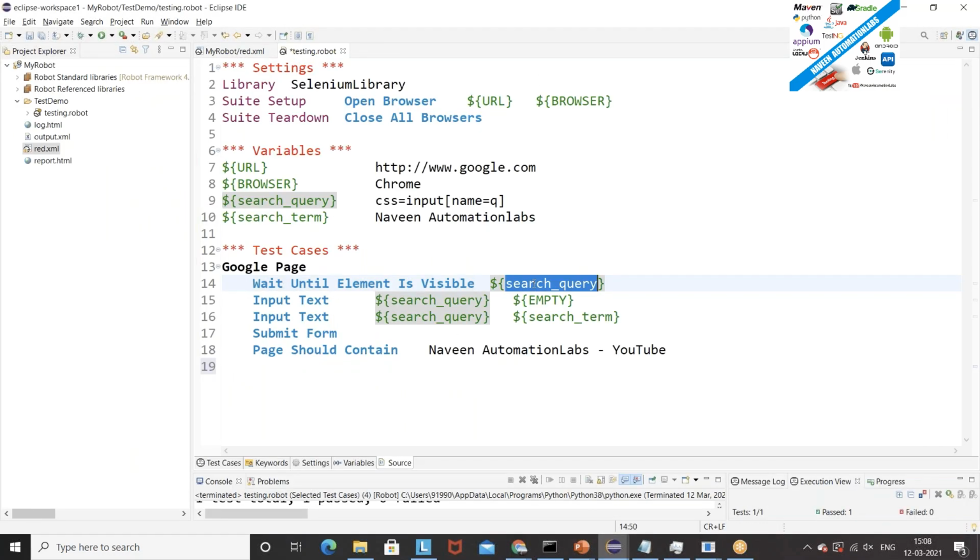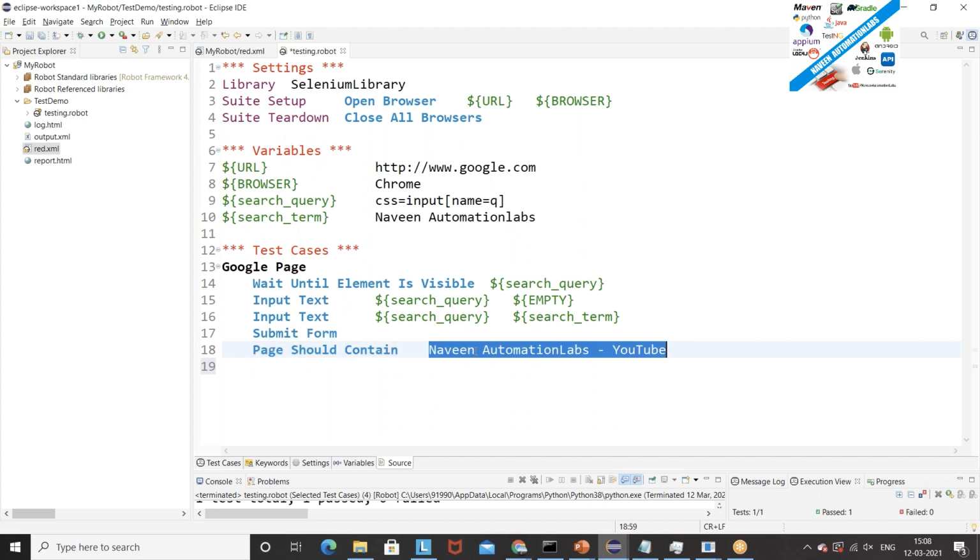First, wait for that particular search query, that particular search bar where the CSS is equal to this, and then Input Text again for the search query. Just simply add some empty value the first time, and then Input Text with the same search query. And what is your search term? My search term is Naveen Automation Labs, and then you have to submit the form. Submit the form means simply click on Google Search, or simply press Enter after entering Naveen Automation Labs, and then the page should contain this text over here like this. If it contains it, this will behave like an assertion for me.